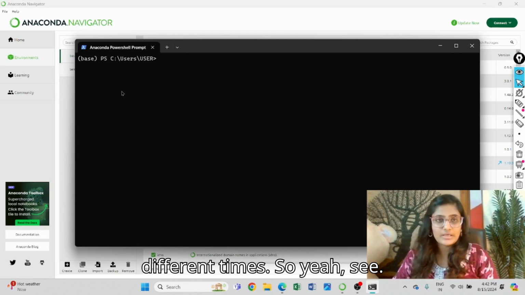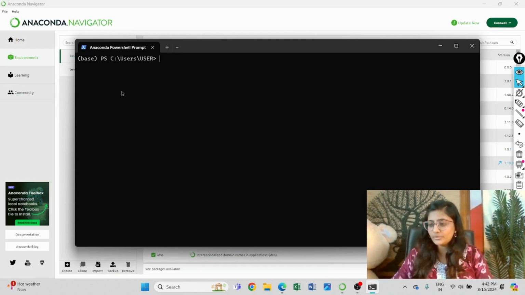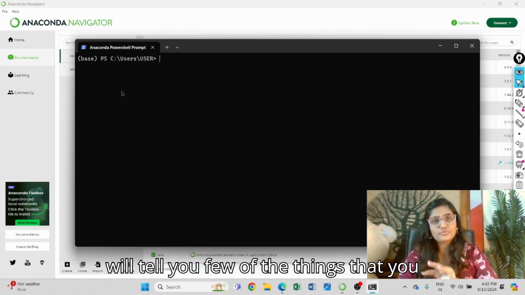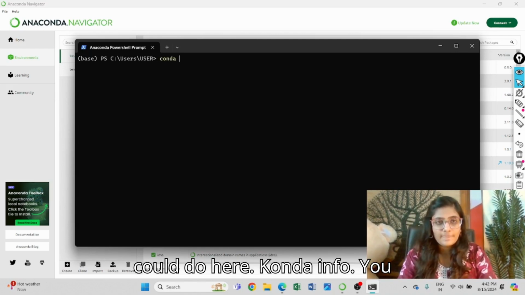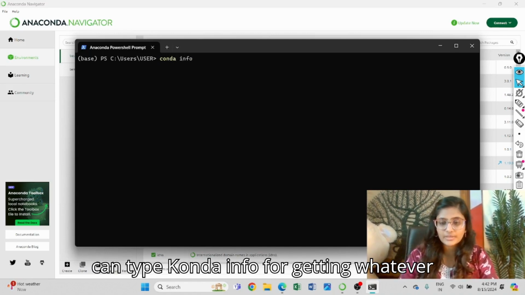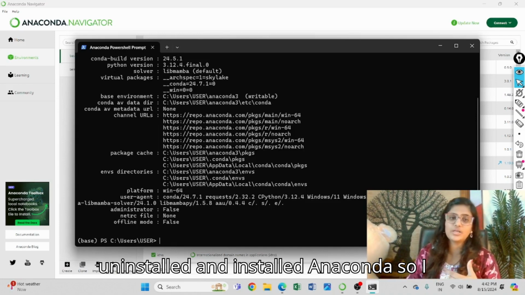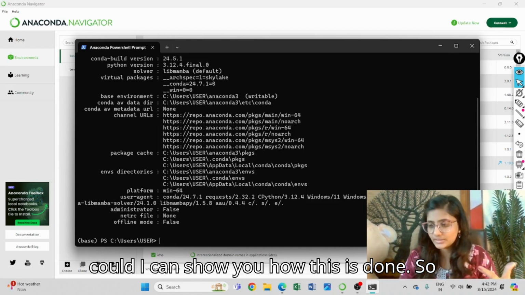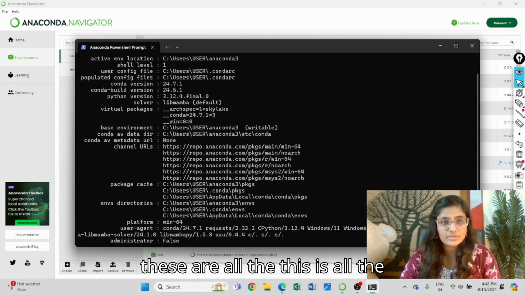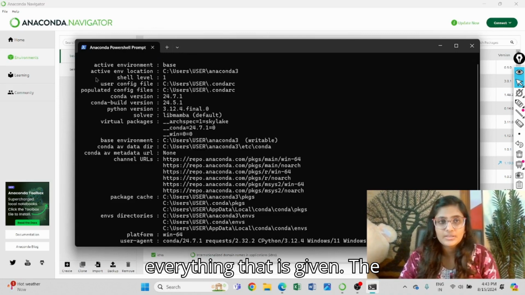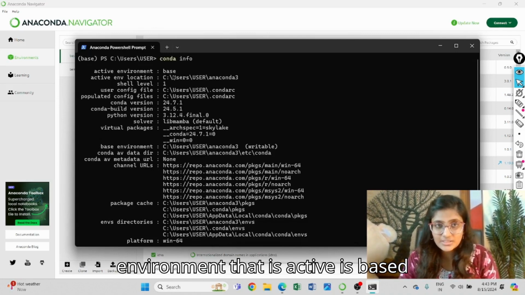So here you see this is a Conda environment. So we are going to do everything about Conda. I'll tell you a few of the things that you could do here. Conda info, you can type conda info for getting whatever information is there. I actually uninstalled and installed Anaconda, so I can show you how this is done. So this is all the information, conda version and everything that is given. The environment that is active is the base environment.